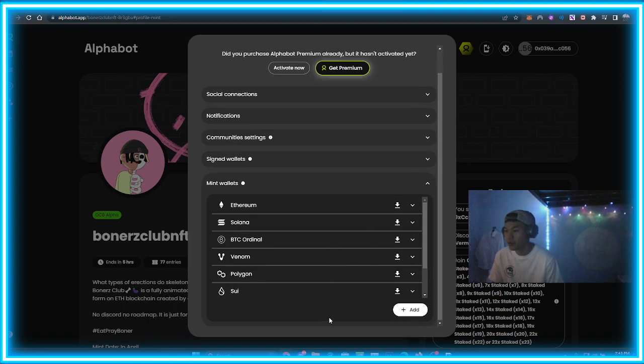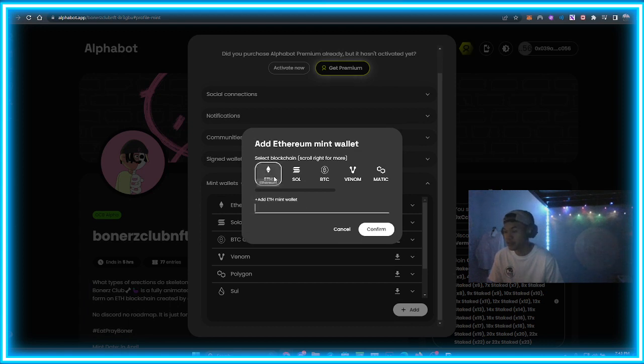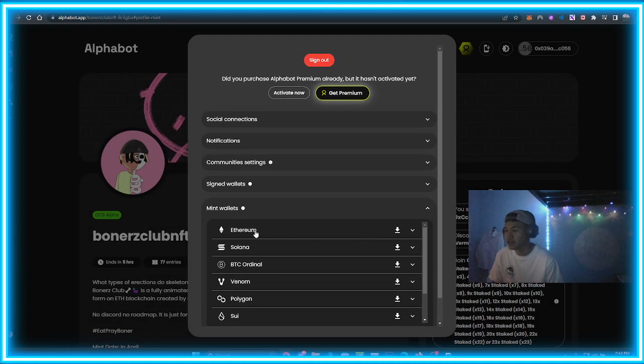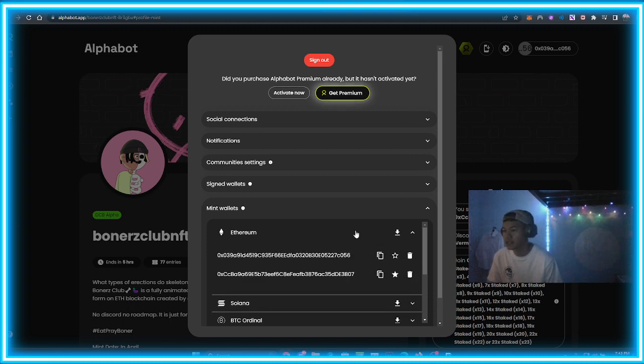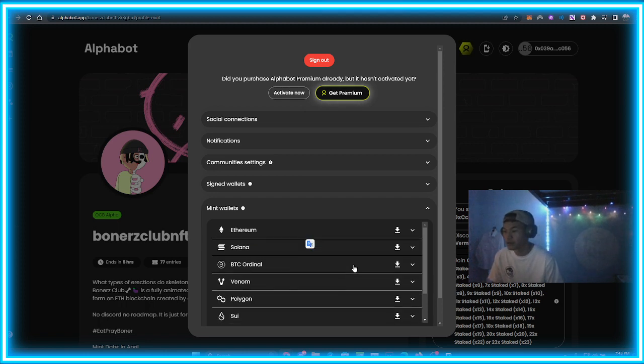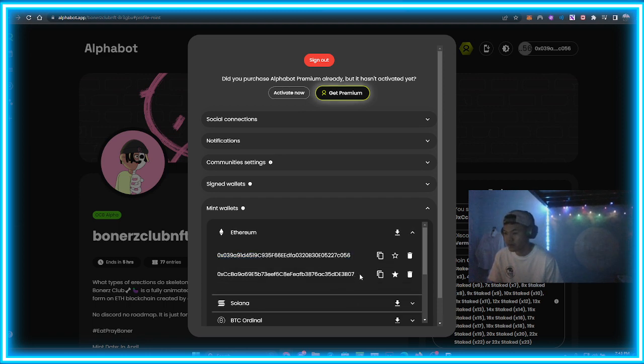And here, you might have to click the add button and then make sure it's in Ethereum, okay? And then you have to paste your burner wallet address here. Then after that, you might wanna click the confirm button. Okay. Then after that, you're gonna head to the Ethereum category here and then click the down arrow key. Then it's gonna expand and you're supposed to see two wallet addresses here. Okay. One is your wallet address with OCB in it and the second one is your burner wallet address.